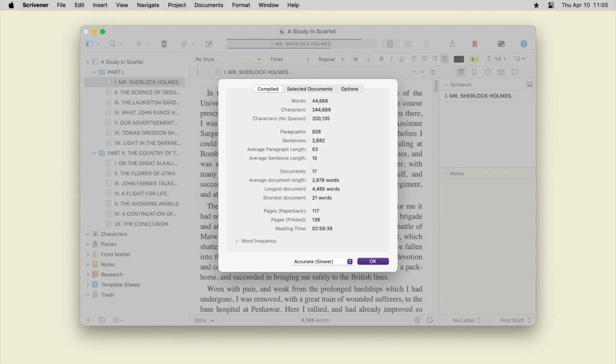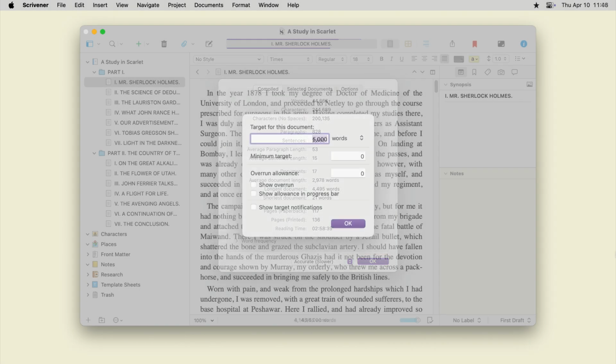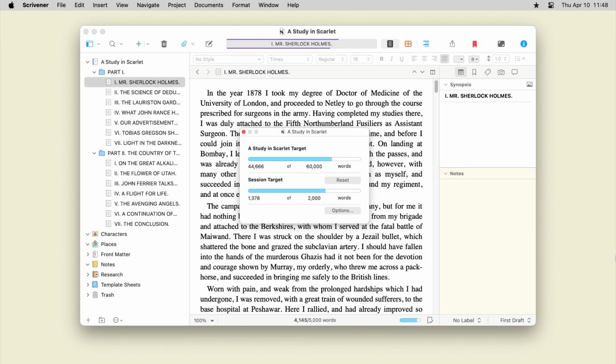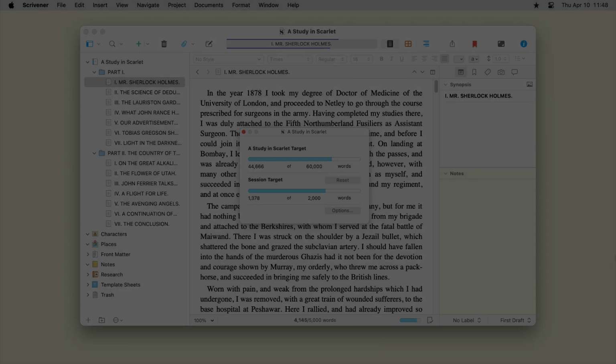Statistics and targets can help keep you on track as you're writing. Take advantage of these features so you easily know where you stand in your Scrivener projects.